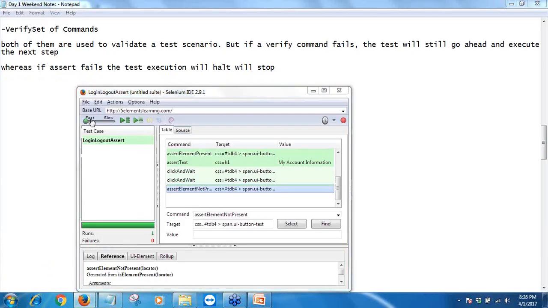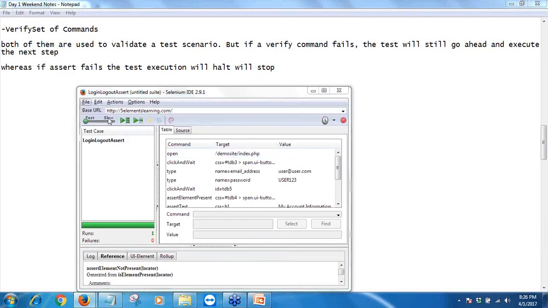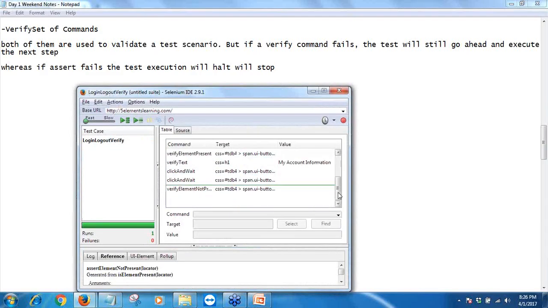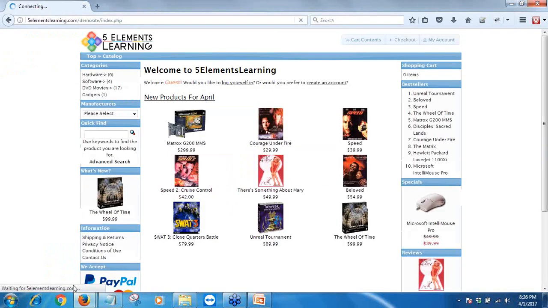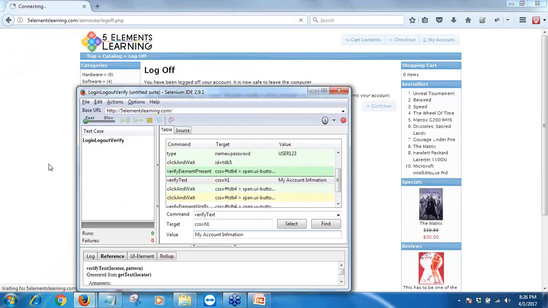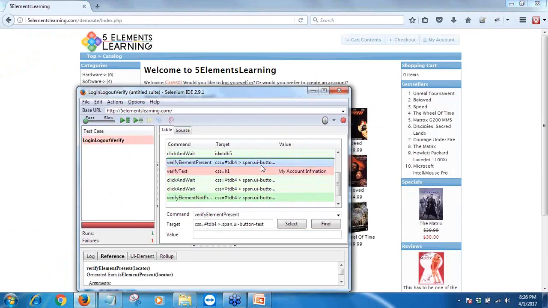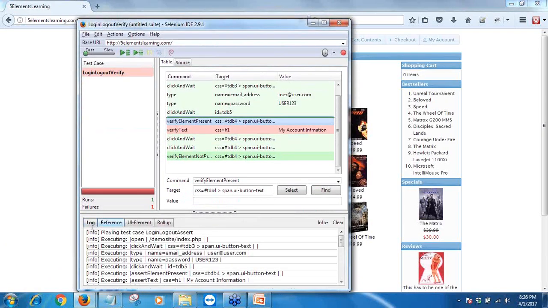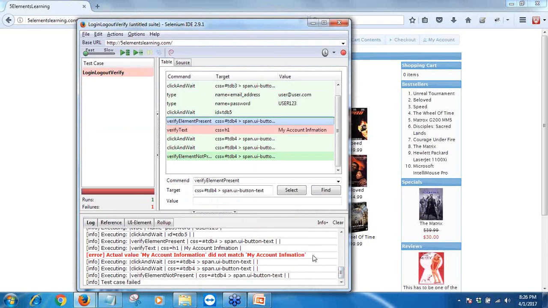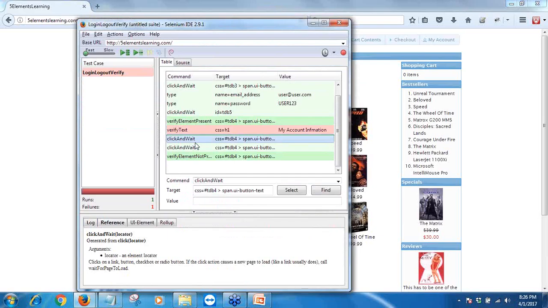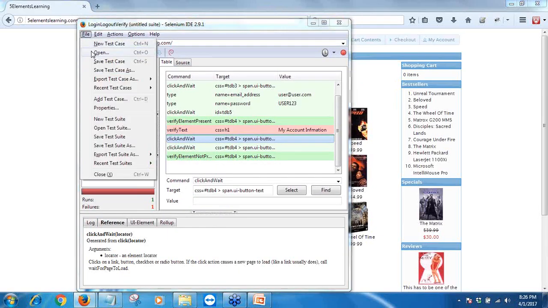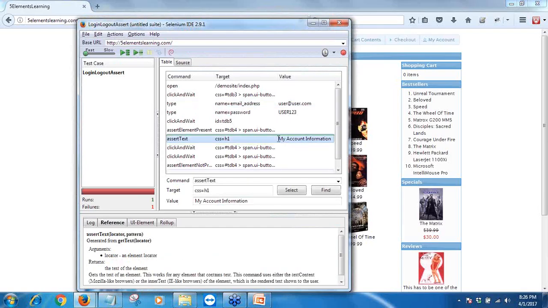So I'm going to open first the verify test case and deliberately fail by giving a wrong text in here. So execution has started. You will find out the test failed because my account information failed. You can go to the log and check that it did not match. But notice that it still allowed the next step to be executed. Whereas if I would have made assert fail, the execution would have halted then and there.